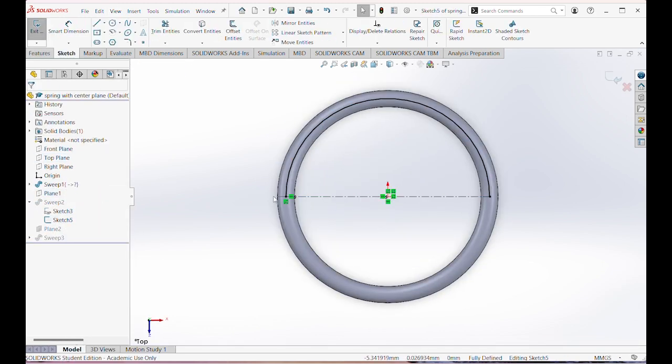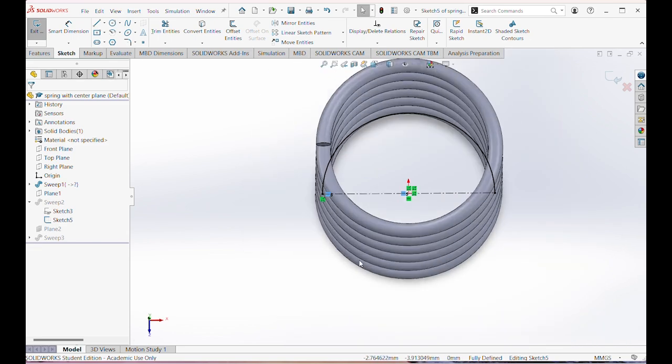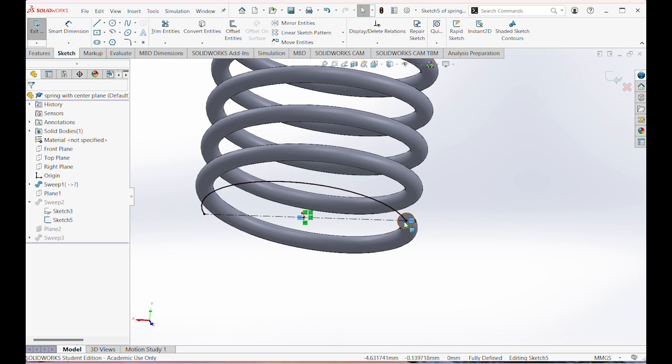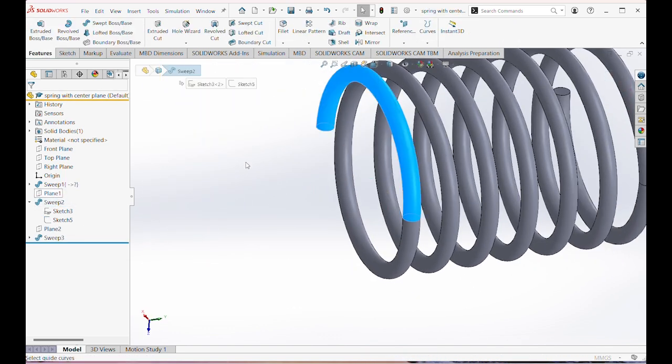It's just a semicircle, and it is horizontal to both ends of the point. We have a reference line that is coincident to the origin, and that endpoint is coincident to the reference line, so that it is fully defined, and it's going to intersect in the middle of the circle there, so that when we sweep it around, it makes that shape.